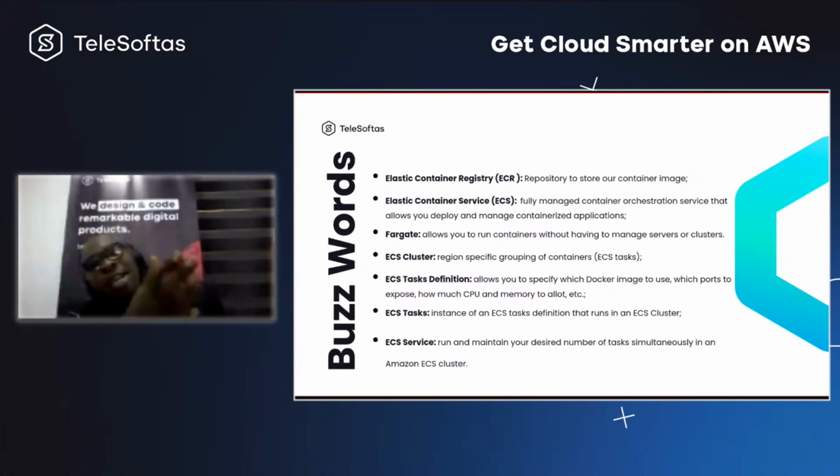So when you write your ECS task definition in a JSON file, then you create ECS tasks from your ECS task definition. And also, we'll be talking a little about ECS services. The ECS service is actually what you use to maintain a desired number of tasks, right?